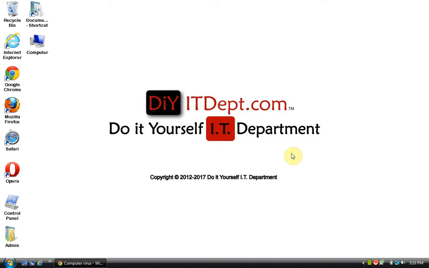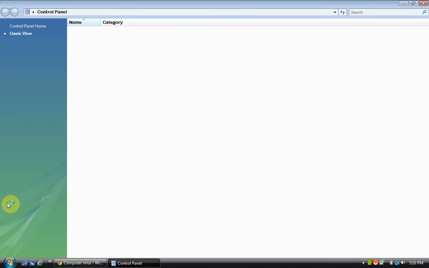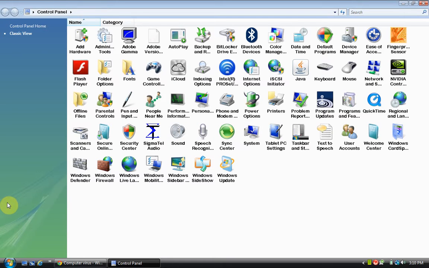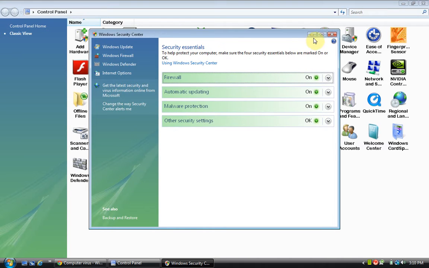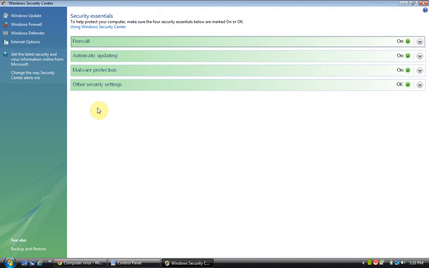So, the first thing you want to do is go to the control panel. So, we're going to go over here to control panel. There are three icons that we're going to deal with on this control panel. The first one would be Security Center from Windows, Windows Firewalls, and Windows Defender. So let's go ahead and click on Security Center. That's going to bring up this window.